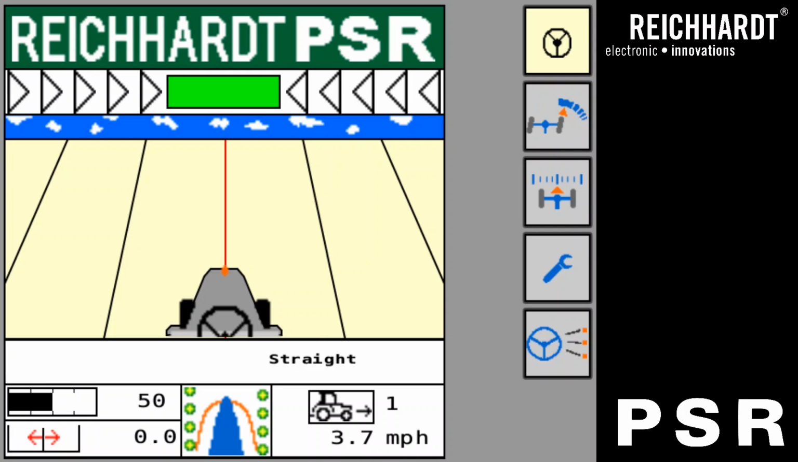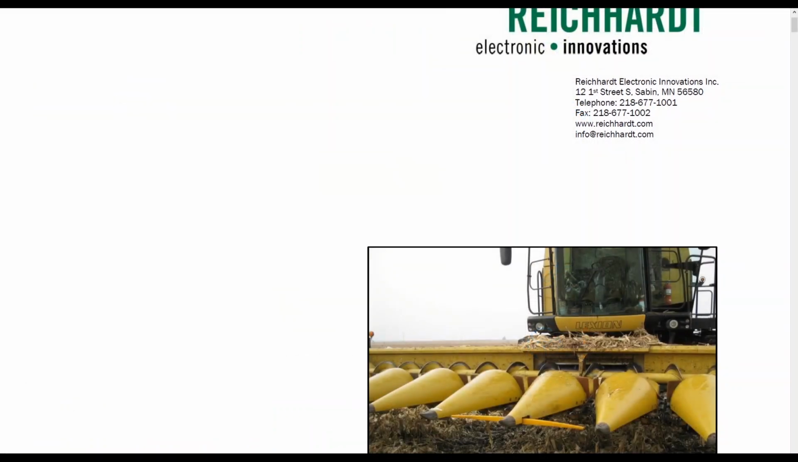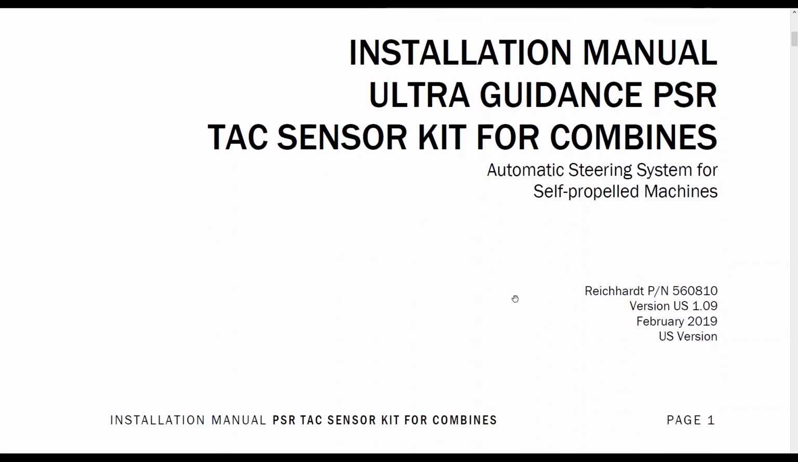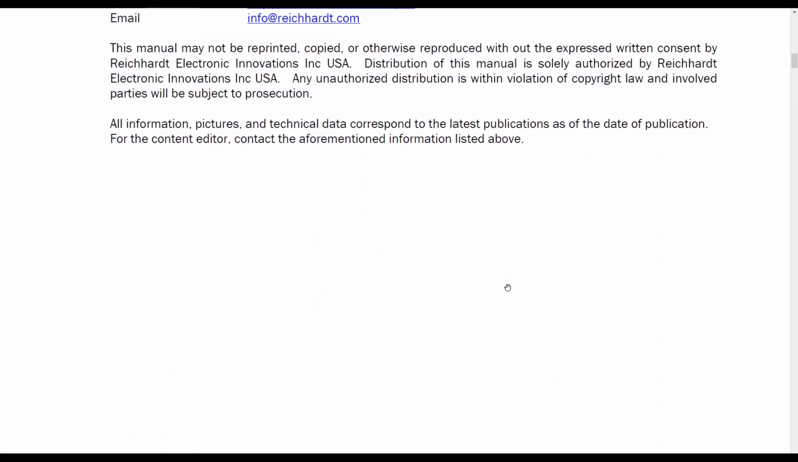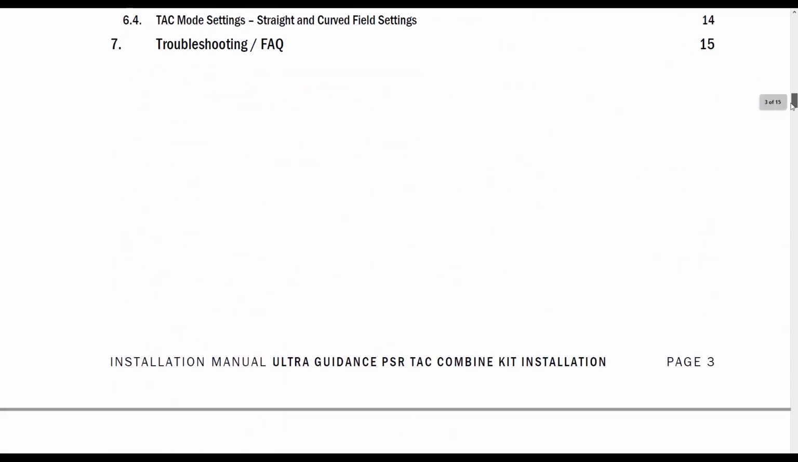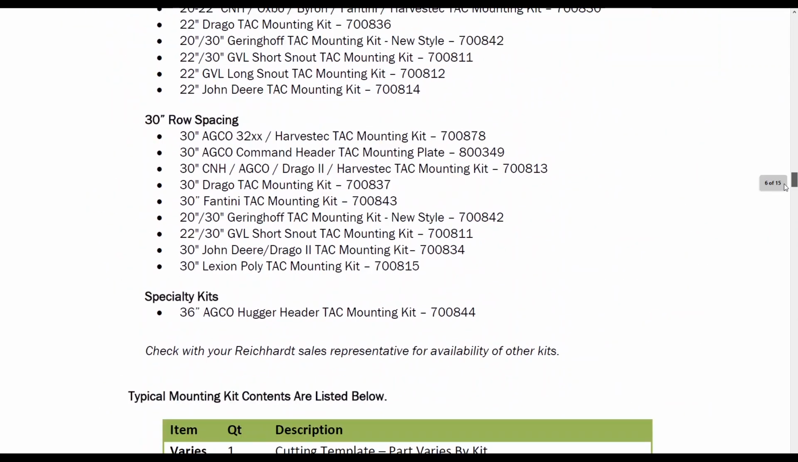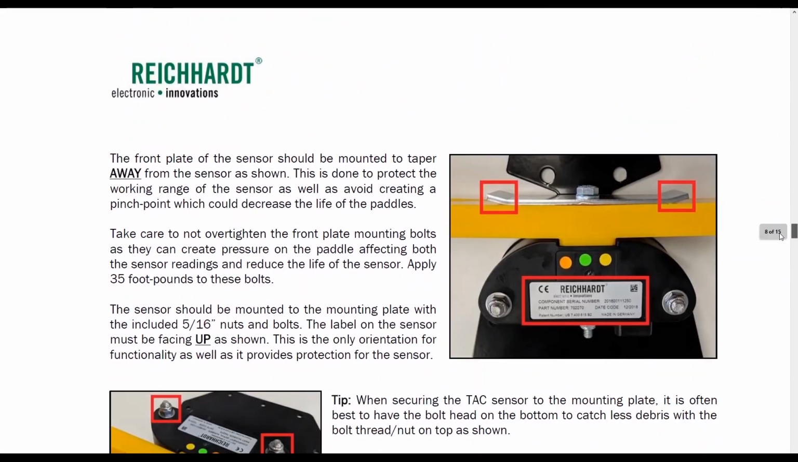In addition to general operation of the system on the main screen for row guidance as well as the TAC configuration page, I'm going to walk through a few general troubleshooting items with our system. What I'll do is pull up our install or setup guide for row guidance in a combine. And if we scroll down here, there's going to be a few sections I'd like to touch on. This is a newer revision document from, I believe, this February 2019.